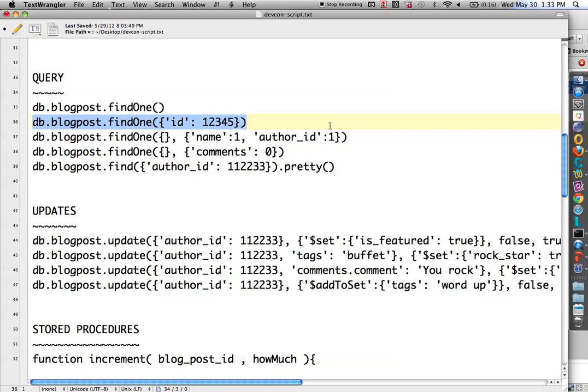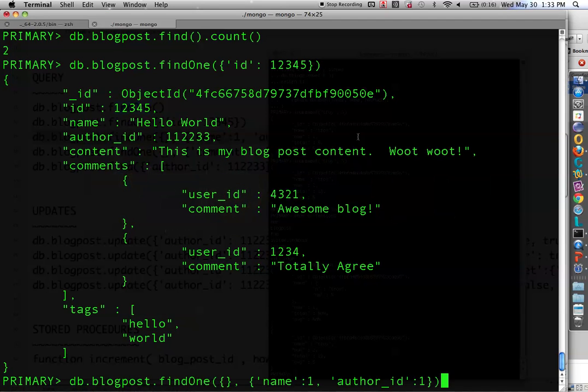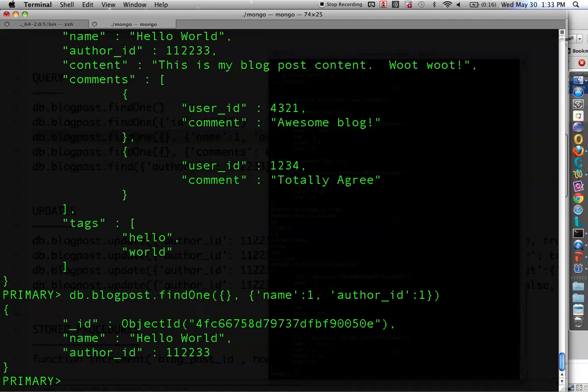How else? Let's say we want to pull back only a blog post where my criteria is just any, so it's basically just give me 1 blog post. I don't really care which one. And I only want to see the name and the author ID fields. The _id field will show up all the time, but this will just return me the fields that I want to return. So if I'm on some kind of view where I'm only showing a subset of information, I don't have to pull everything back, and I can only pull back the relevant information, which will transmit fewer bytes over the network, and it'll actually work out better for performance.